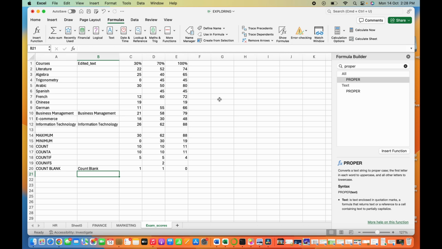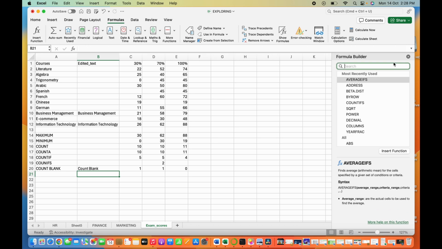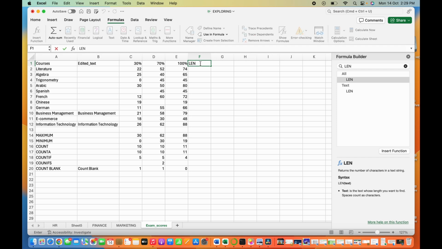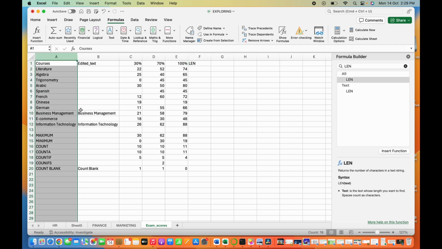Now let's move on to using the function length, len. Okay, so it says it returns the number of characters in a string. It's the text whose length you want to find. So write the name of the function len, then into brackets put in the text whose number of characters you want to find. So I'm going to name this new column len so that we can find the length of all the courses that we have here or all the text that we have here.